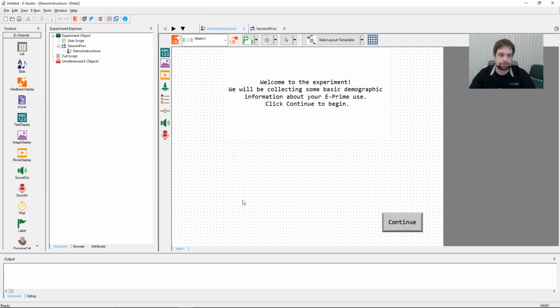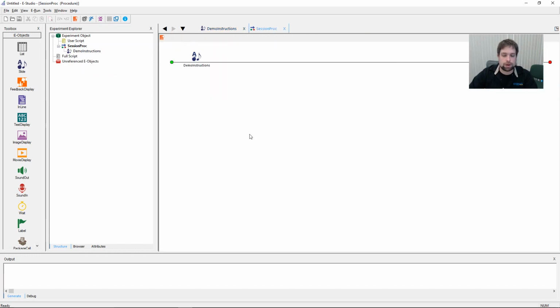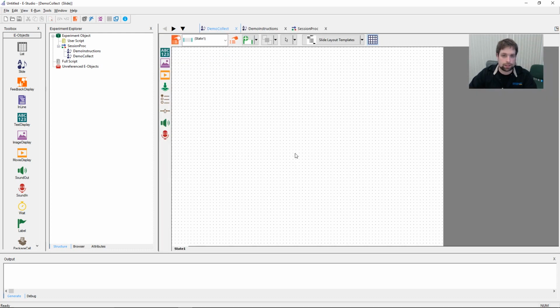So now that we have our demographic instructions already done, because I don't need to do anything else to this, I want to actually collect the demographic information. So I'm going to double click on the session proc again so I can see my experimental timeline, and I'm going to add another slide object to this. So I'll take a slide object and I'll add it just after this. Again, its default name is slide 1. I'm going to rename this and this time not crash the stream. And I will rename this one just to demo collect. So I'm collecting the demographic information here. I'll double click on it to open it up in eStudio's window.